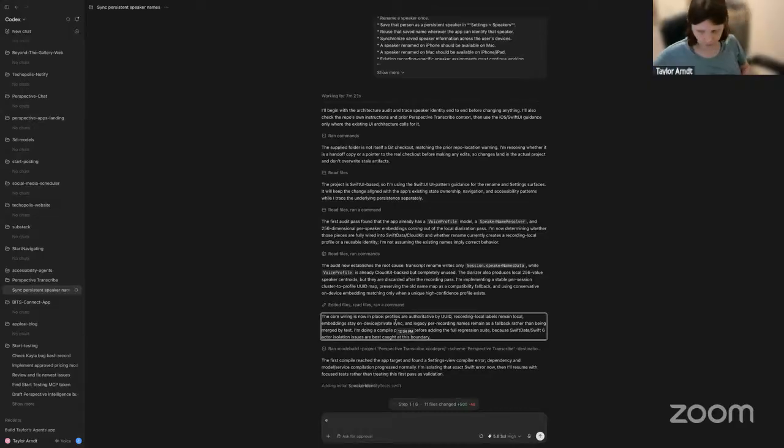Let's check this out, as this is gonna work. All right, so this is still working on it. It's testing, heading to the core wire now.